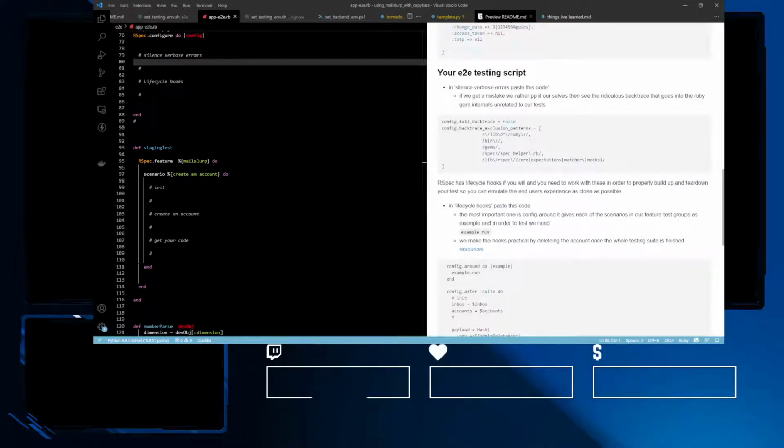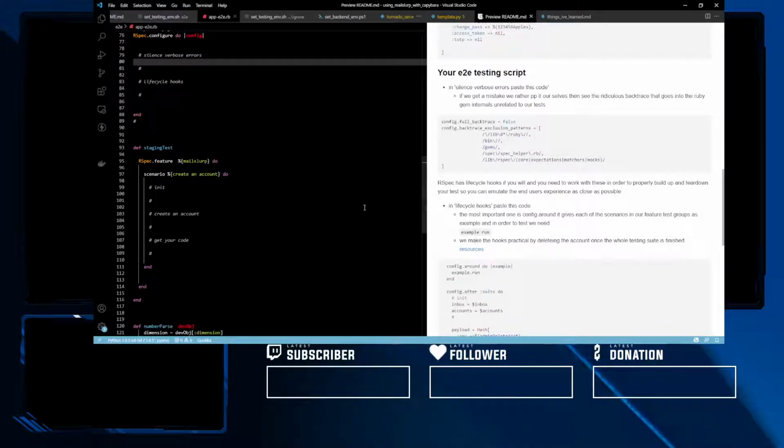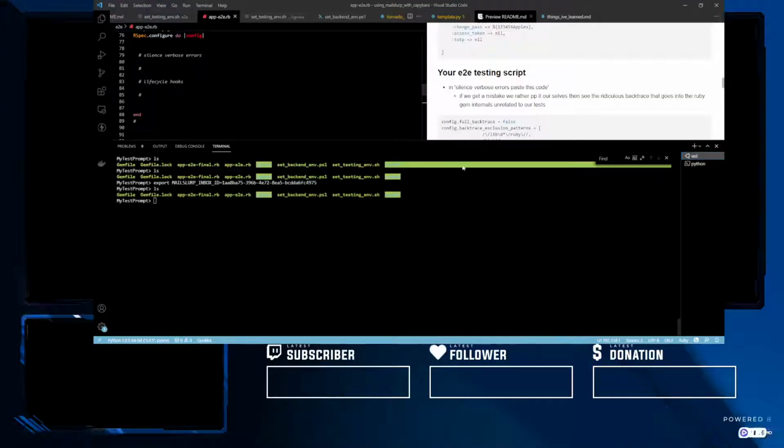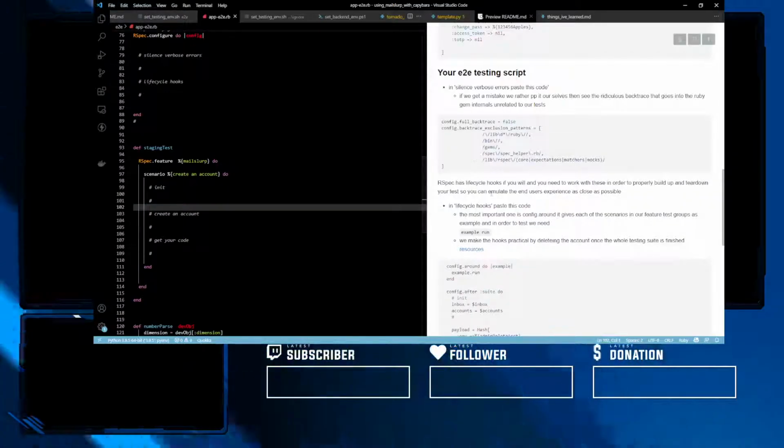Alright, so since we have set up our Mailslurp configuration, we have gotten our Python backend running. What we want to go ahead and do now is set up our testing script with RSpec.